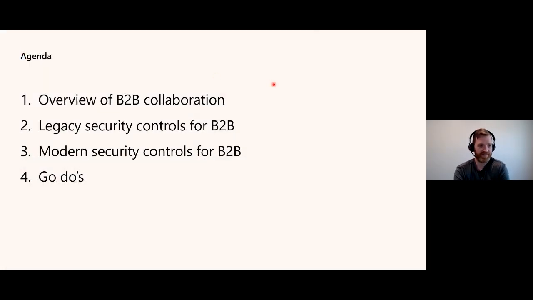So a little bit of the agenda. We'll be going over an overview of what this B2B collaboration thing is that we'll be discussing today. We'll go over some of the history of the legacy security controls and how they evolved into the modern security controls. And we'll leave you with some go-dos to better secure your environment.